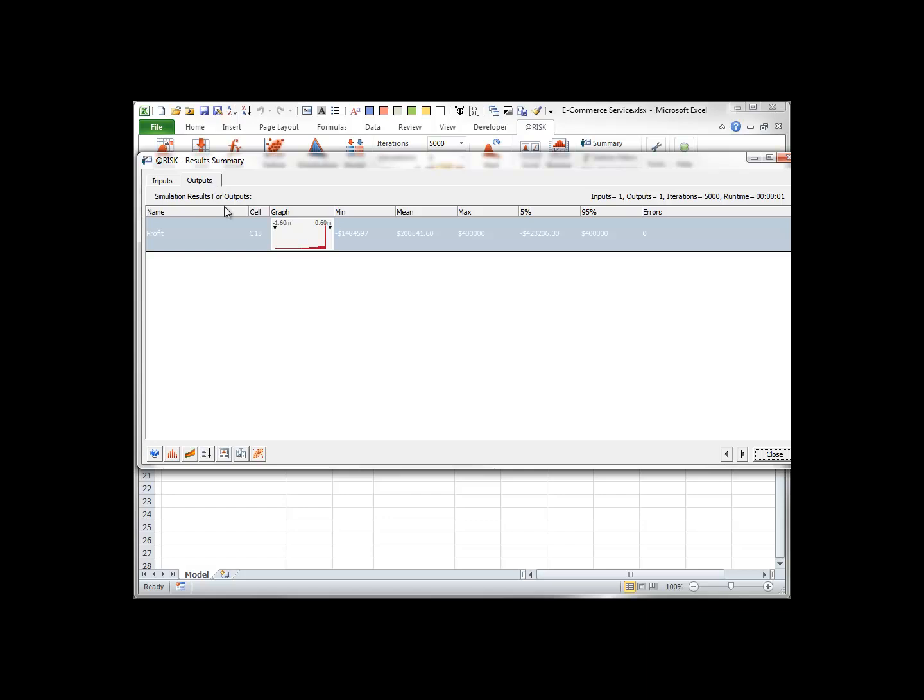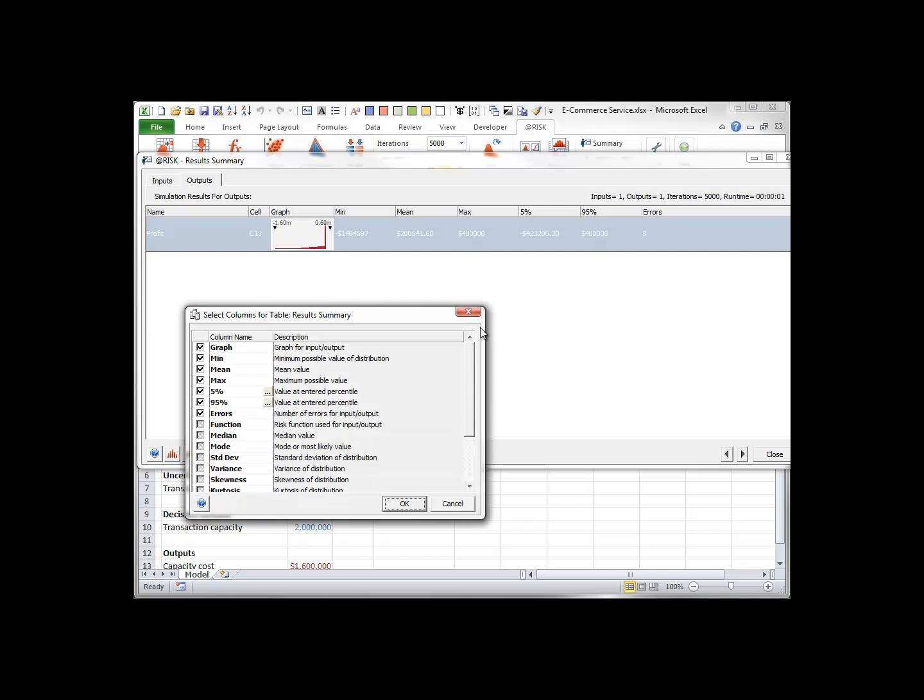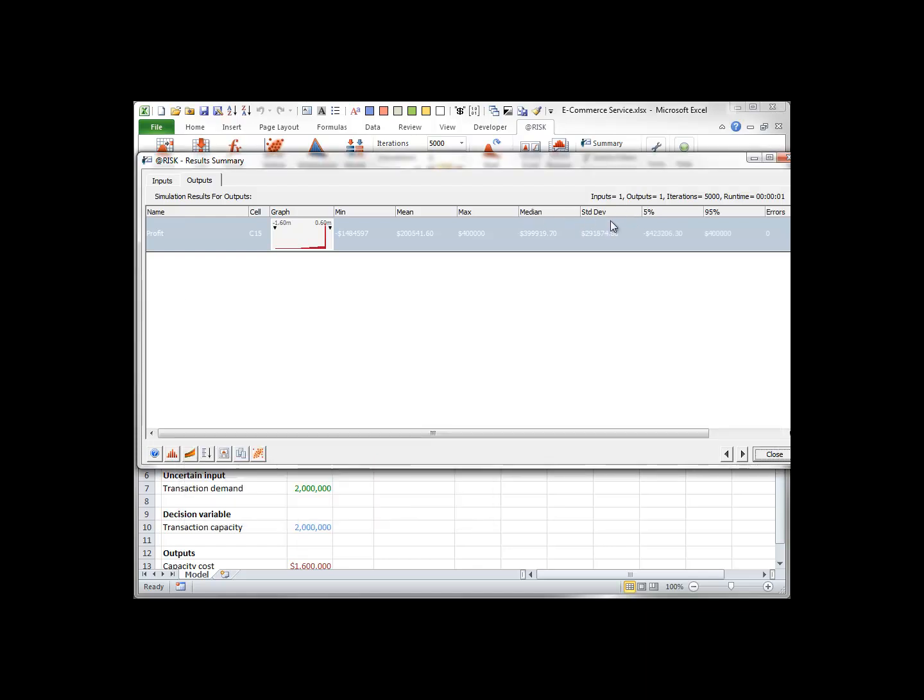The summary measures include a mini histogram, the mean, the minimum, the maximum, and 5th and 95th percentiles. If you want more summary measures, you can right-click and select Columns for Table. For example, I will select Standard Deviation and Median. As with Browse Results, there are a number of buttons at the bottom that you can use. Again, they are quite straightforward. For example, you can select the third button from the right, select Copy, and then paste it into the worksheet, although there are better ways to get the results in the worksheet.